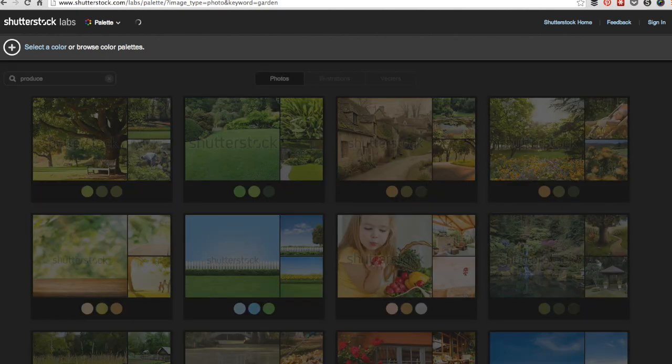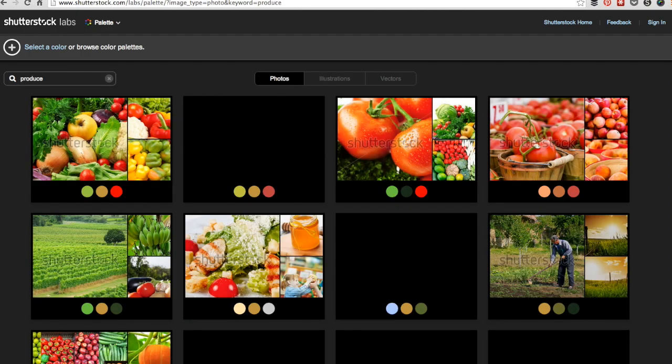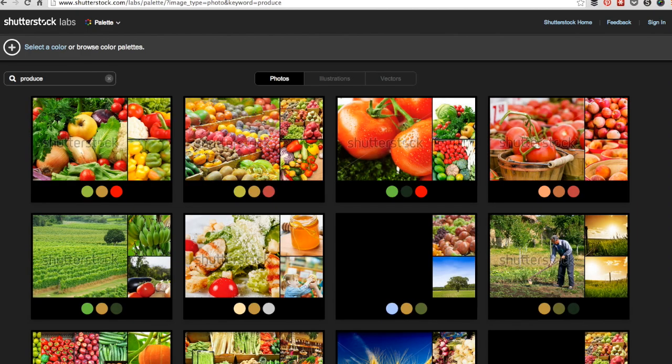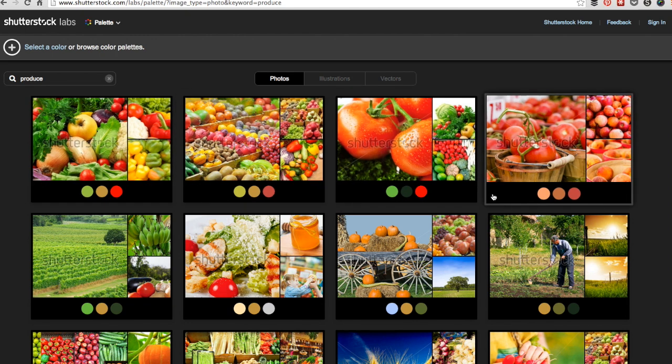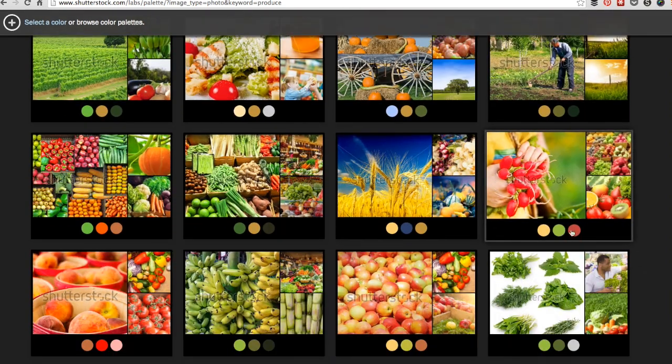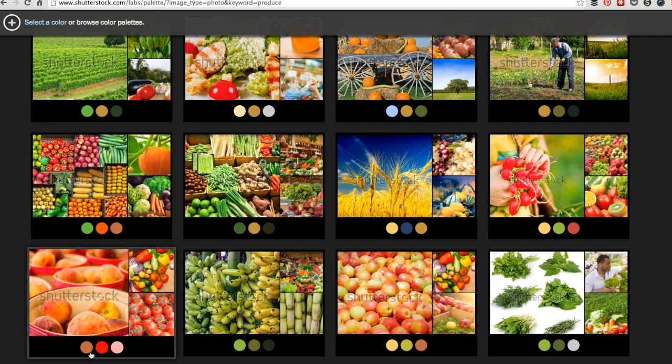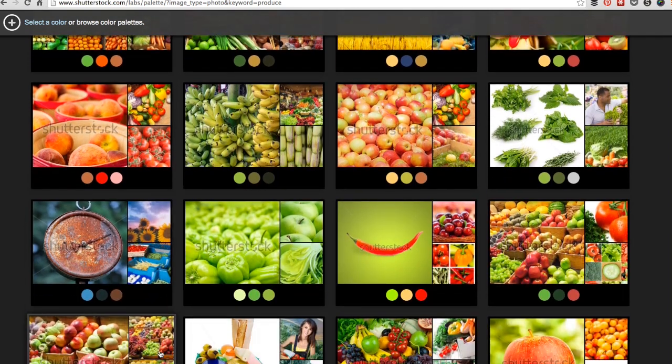produce, just because sometimes you can get some really beautiful imagery here. Yeah, this is great. Now I can sort of look through and find images I like, and this is going to give me lots of ideas of what my branding color palette could be. So this is a fun way to kind of work backwards.